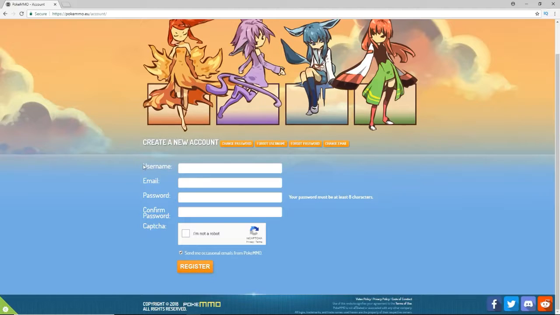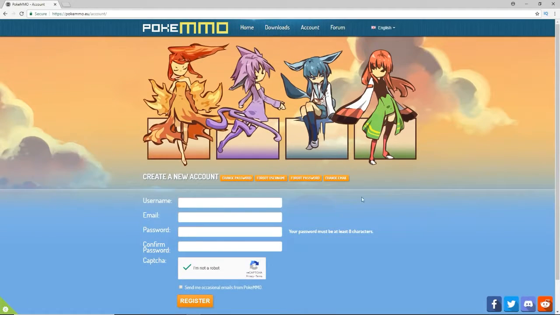So to register, what you're going to need is a username. You can make that be any username, of course. Your email. You're going to need a password. You're going to need to repeat the password and, of course, do the CAPTCHA, which is pretty simple most of the time. You can just do a check mark. And if you want occasional emails with them, then be my guest.